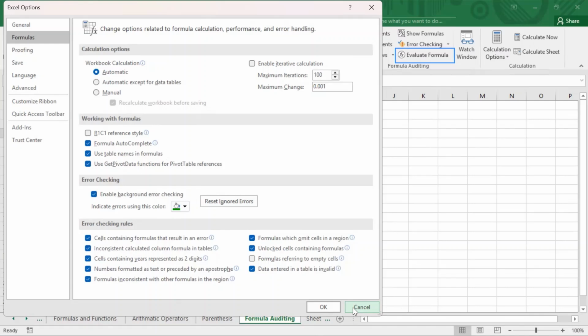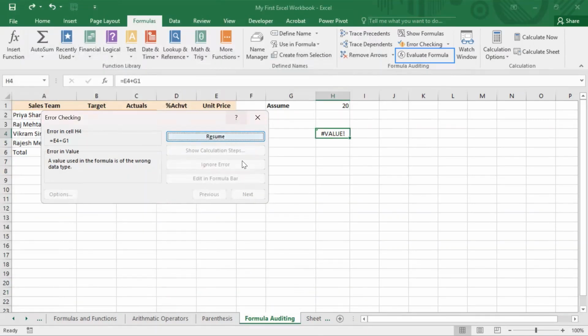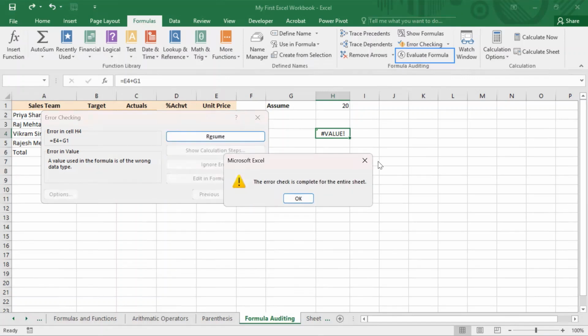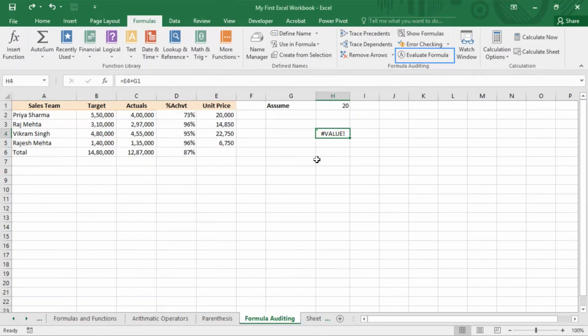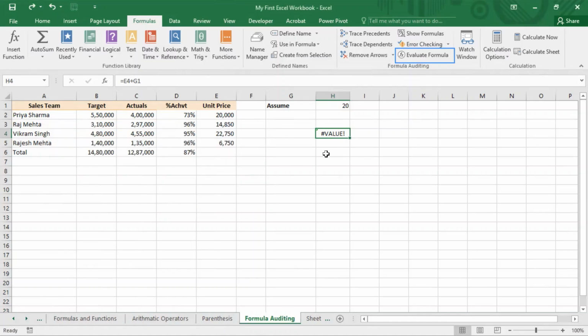I'll not go through individual error checking rules in options, but I wanted to show you how you can evaluate your errors. If I want to jump to the next error, I'll click on next. There is no next error. Again, previous error, there are no errors in this sheet apart from this error, so I cannot jump to the next error. Suppose I have another error over here.